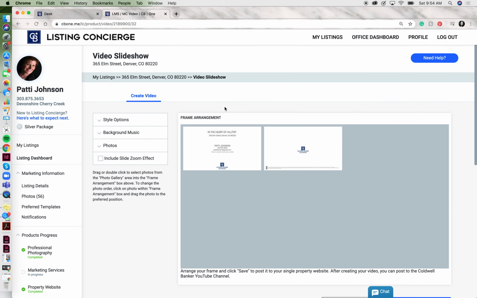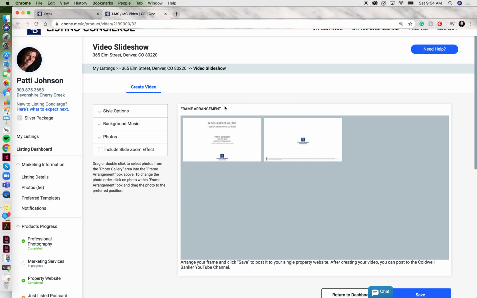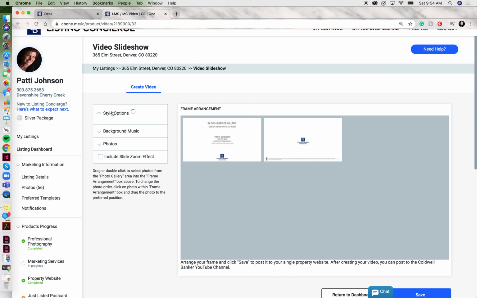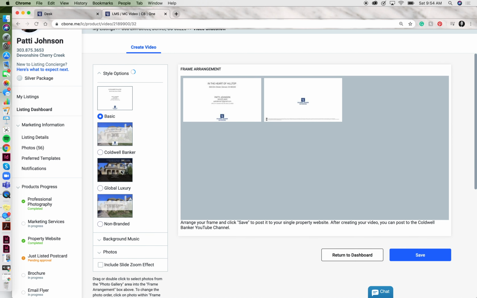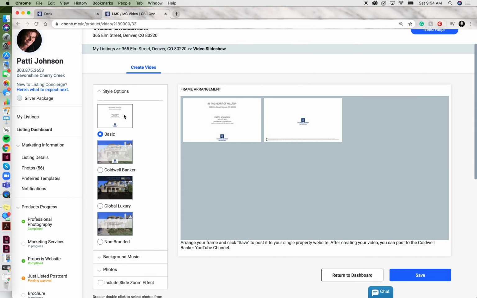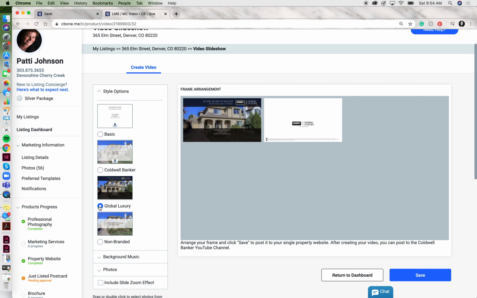The first thing we're going to do is come in here, and this is the creator area. We're going to click style options. That's going to give us a couple of different end cards and beginning cards. And if our property is global luxury, we can pick that one, or we can pick these other ones. This property actually is global luxury, so we're going to click that. Then we'll close that up.